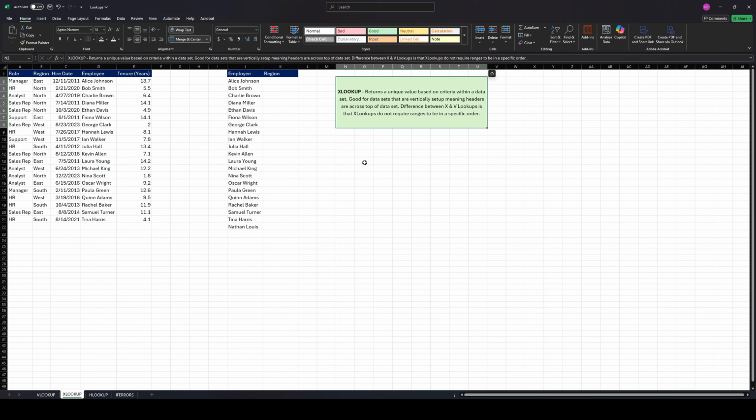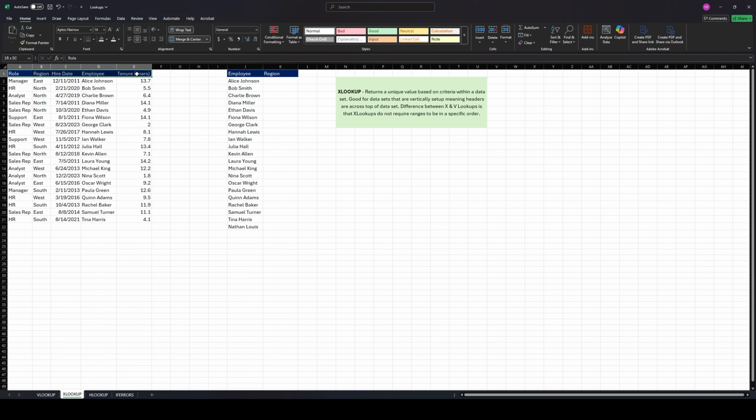An XLookup, just like a VLookup, returns a unique value based off of a criteria within a data set. It's also good for vertically set up data sets. So like we saw before, the headers are in the first row here, and then all the data is below it. But the difference between an XLookup and a VLookup is that with an XLookup, it doesn't matter what order the columns are in. Whereas with a VLookup, the criteria column has to be in front of the output column. So let's look at an XLookup.